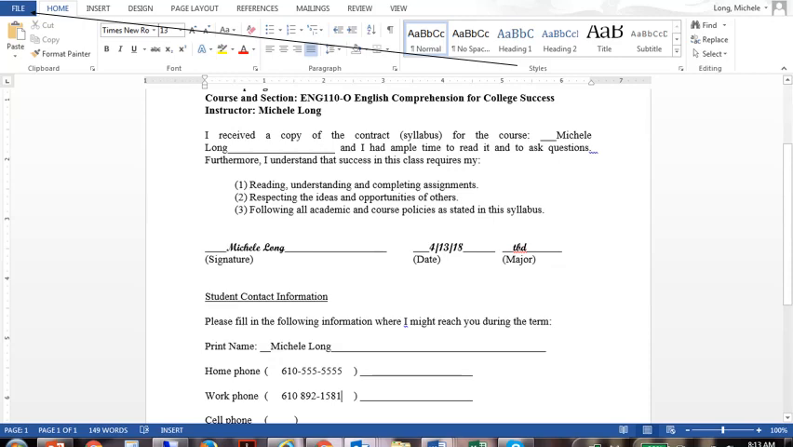So underneath the student contact information, also put an additional email address, because a lot of times I will send distribution emails out to the entire class. So if you have an updated email or phone number if I need to reach you, please put it there. That would be very helpful for me.